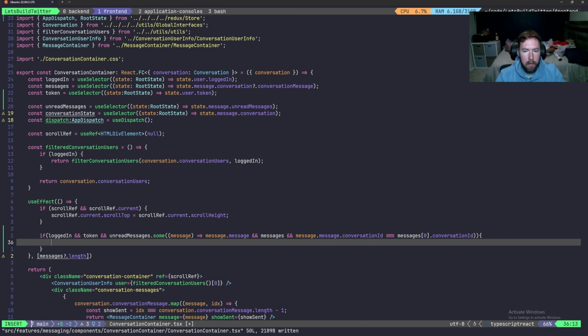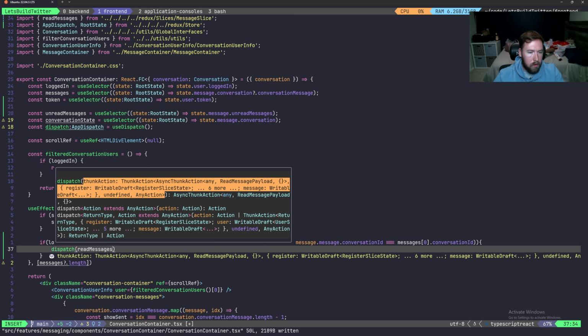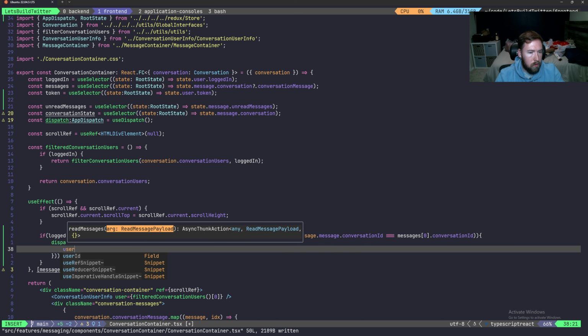Cool. So basically, we just want to make sure that we have the correct conversation ID whenever we send this over. We're going to dispatch, and this is going to be readMessages like so. And then inside of readMessages, we're going to pass back the user ID, which will be loggedIn.userID. We're going to pass back the conversation ID, which is the conversation.conversationID, and we're also going to pass back the token. So that is good to go. So now whenever we try to open up our conversation, it'll work.